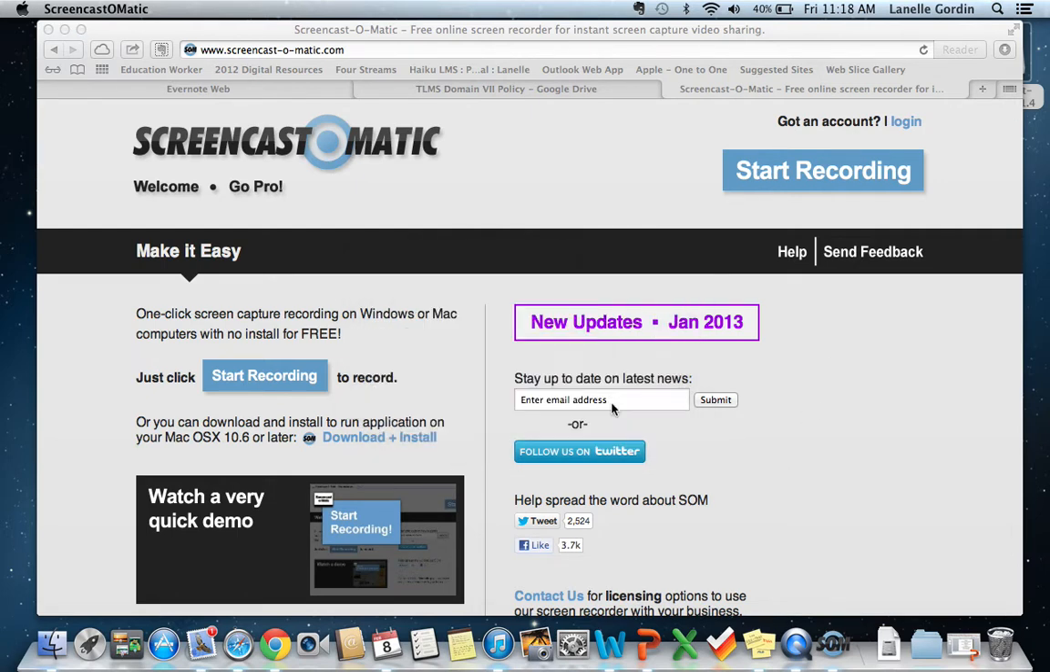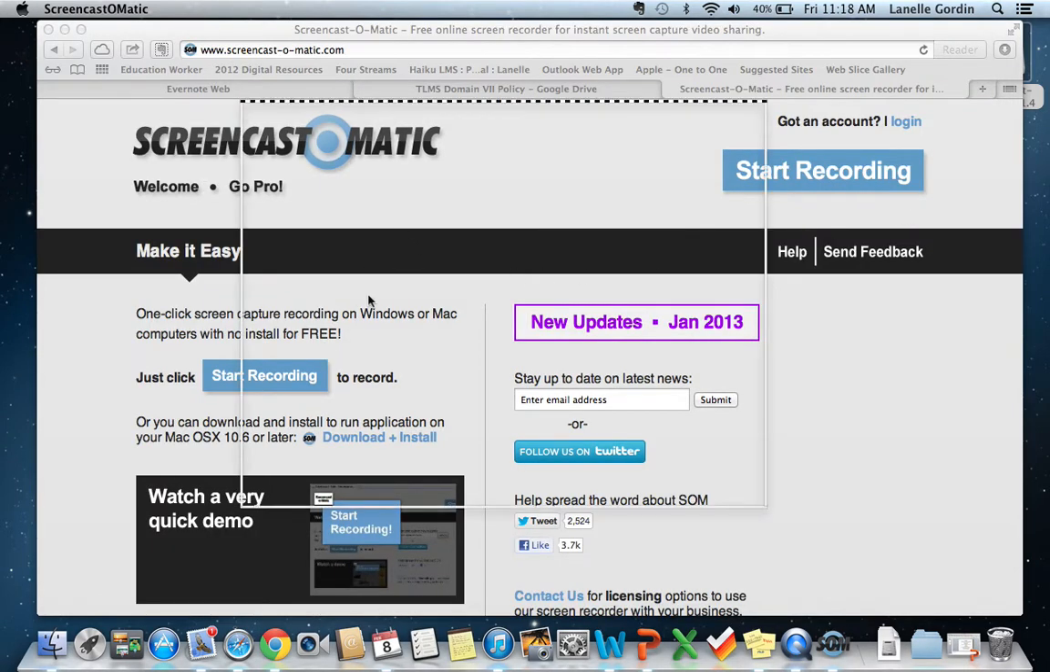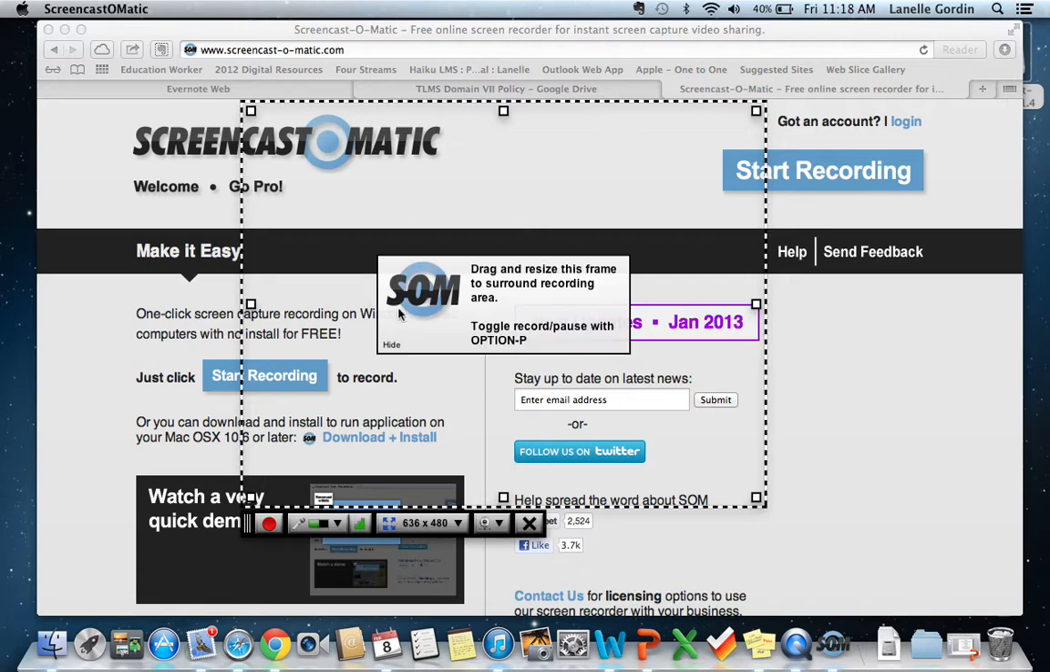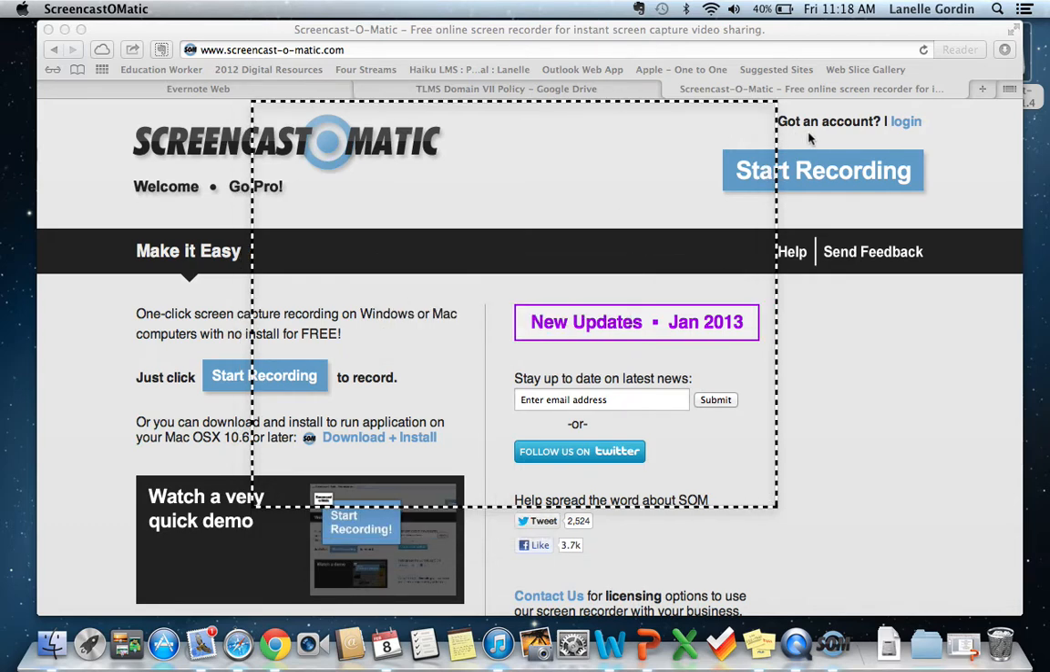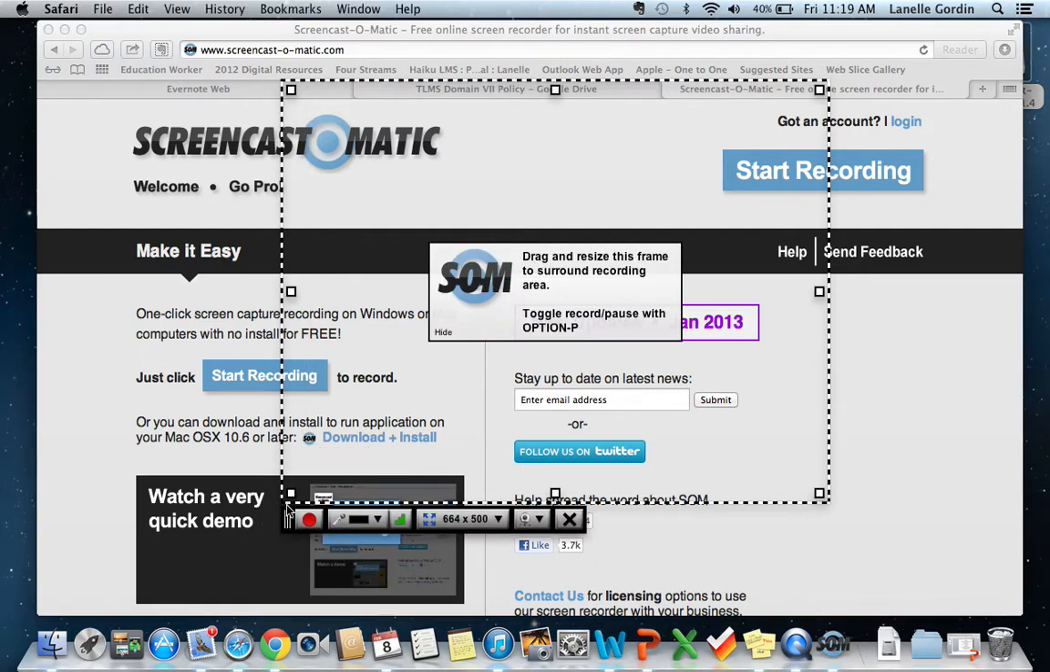I'm going to use the free version because that's what you'll be using. You can see it's loading. I'm going to delete that recording, so don't worry about it. Okay, this is what you're actually going to see. When you hit that start recording button over there, this is what you're going to see. And you can see it says you can drag and resize this frame. You can drag it, you can resize it, you can make it bigger, smaller, whatever you'd like to do.